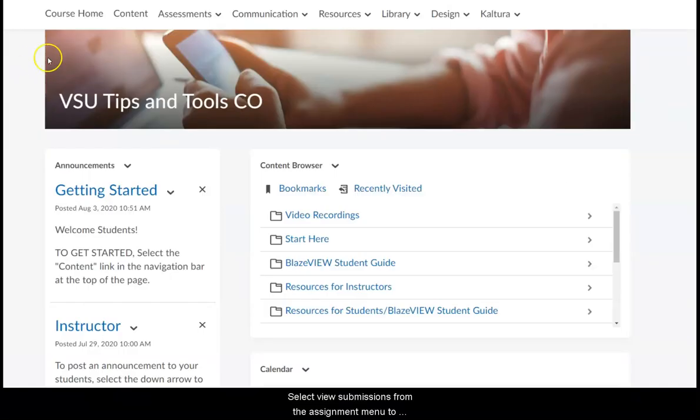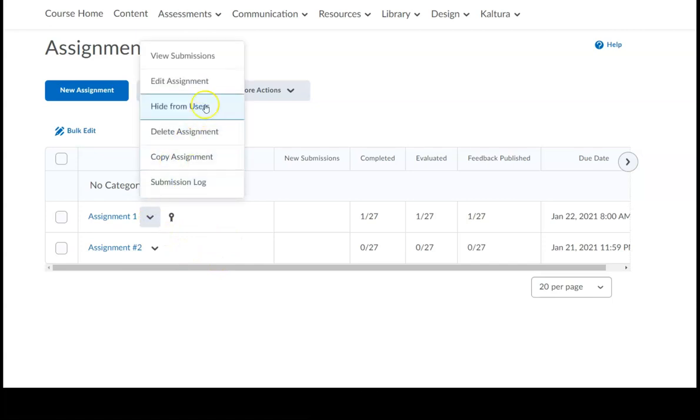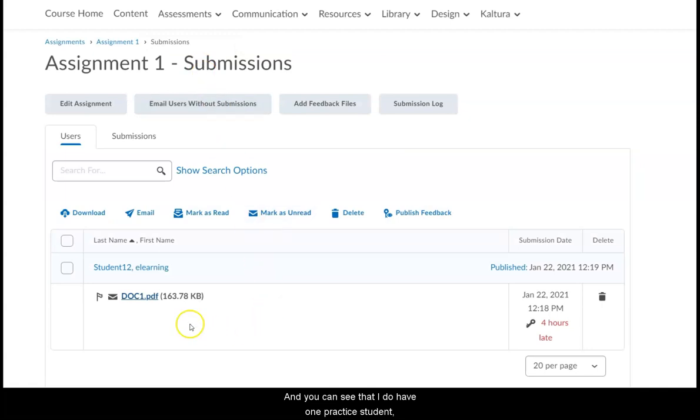Select View Submissions from the Assignment menu to check and see if an assignment has been submitted late. I'm going to check on assignment number 1. View Submissions. And you can see that I do have one practice student, student 12 e-learning, that submitted an attachment to this assignment. And it shows me here that this student submitted the assignment 4 hours past the due date that I specified.